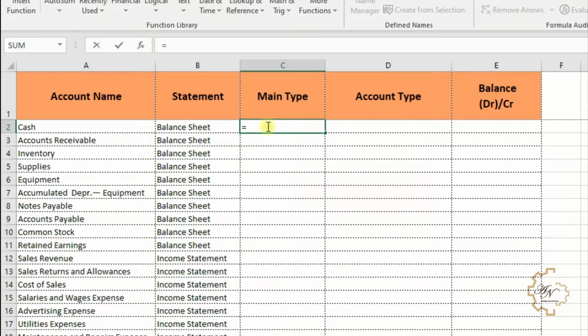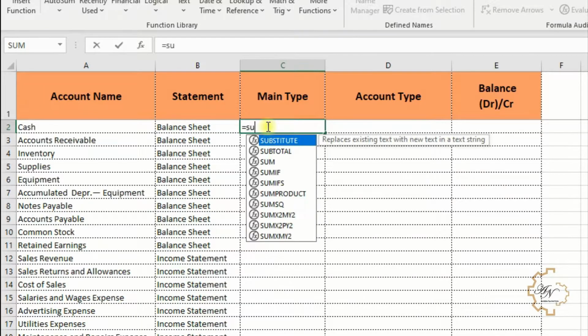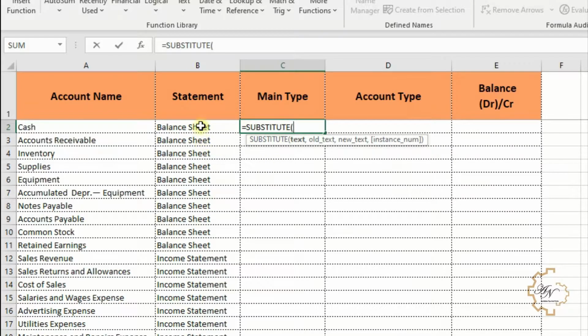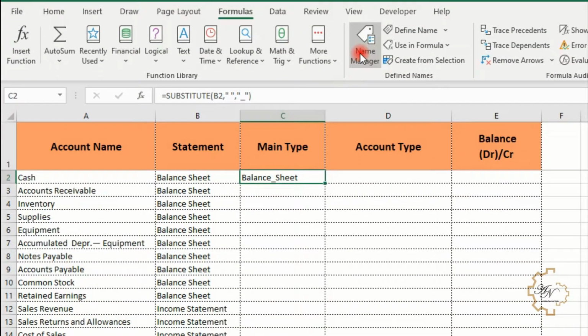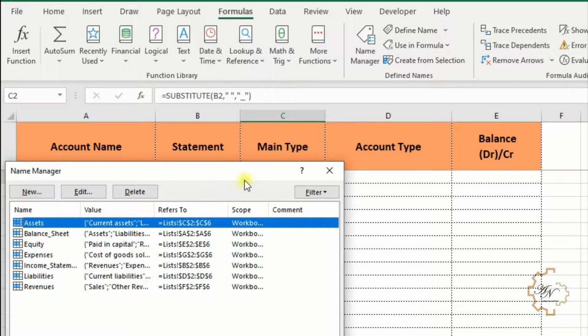In cell E2, write equals SUBSTITUTE. The text we want is cell B2. The old text is a space between two quotation marks. The new text is an underscore between two quotation marks. As we see, the balance sheet is written balance underscore sheet. That's the name we want.